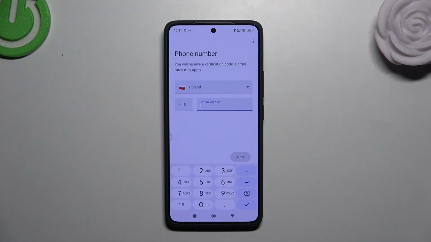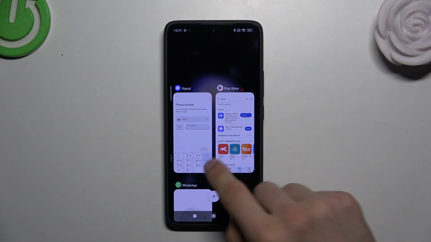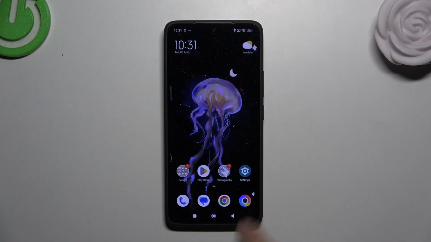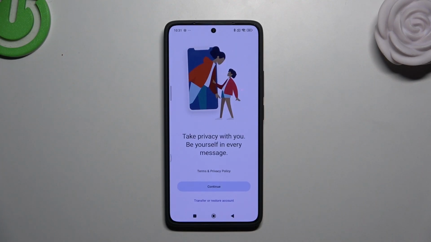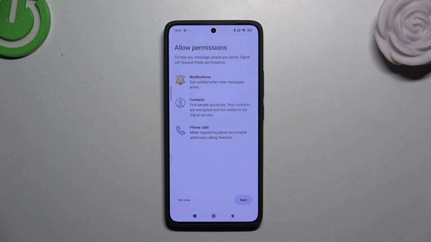So, if you logged in on your Signal and you have some issues, just try to reopen your app. Swipe like this and go for your Signal, and here you go.